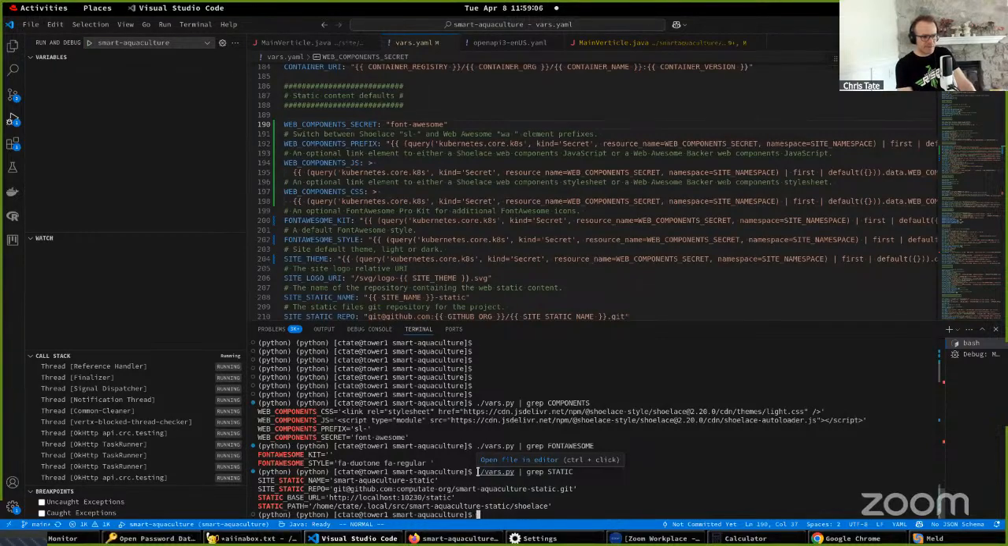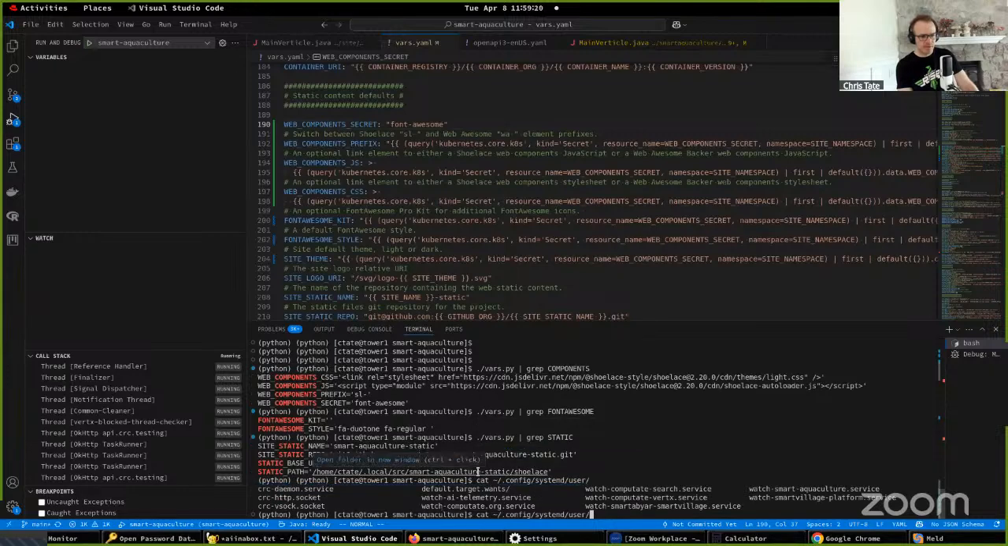Actually, let me show you this first. If I cat my home directory slash dot config systemd user, you see all these code generation services I have running. Actually, not all of them are running, but some in the past. They all start with the word watch dash smart aquaculture.service.